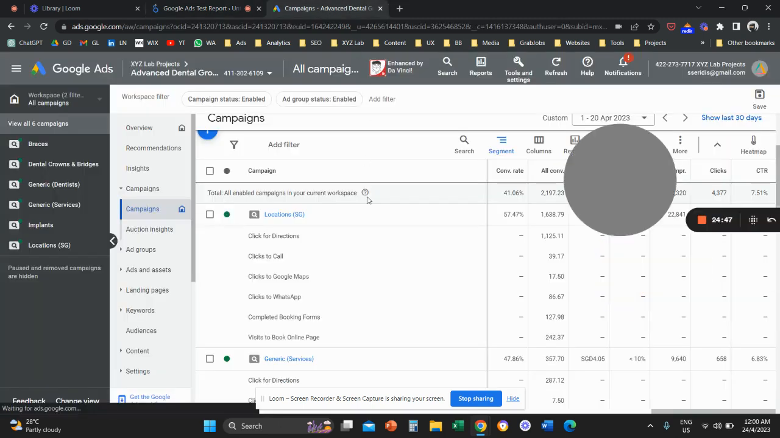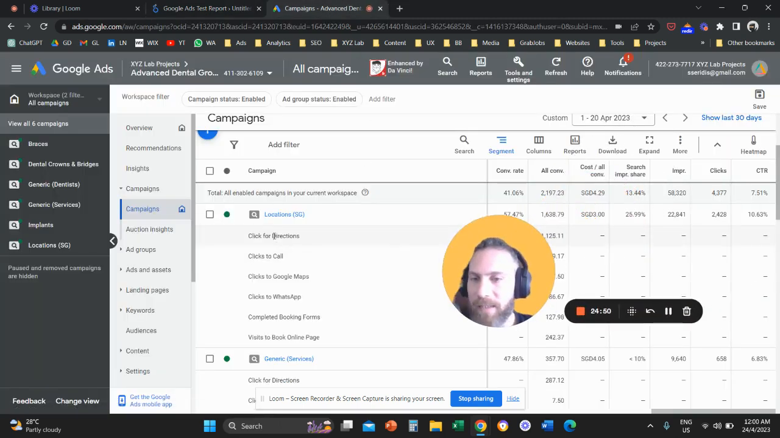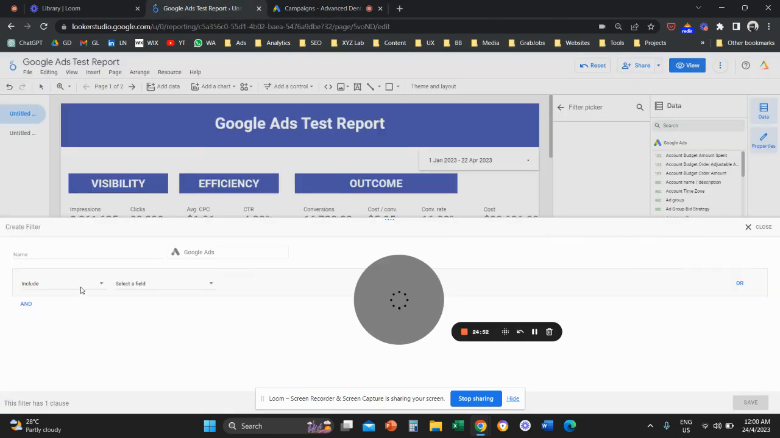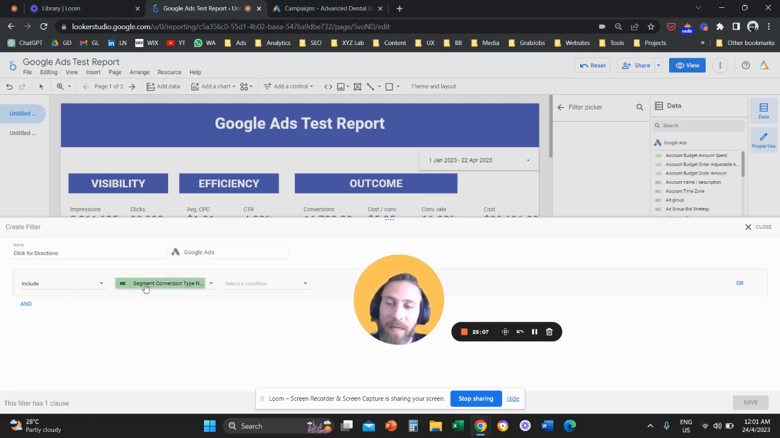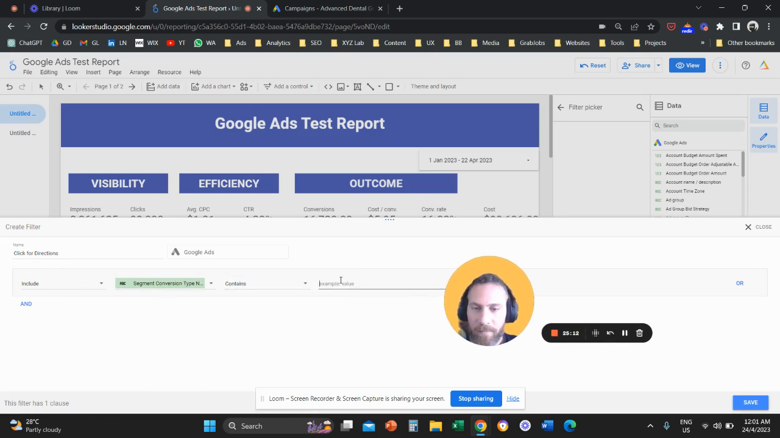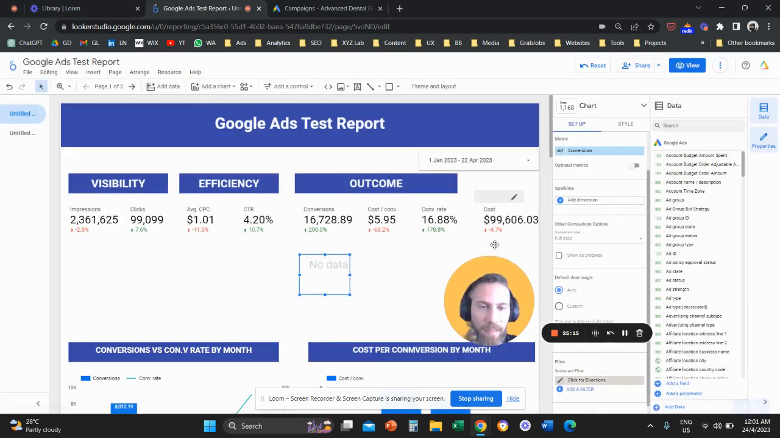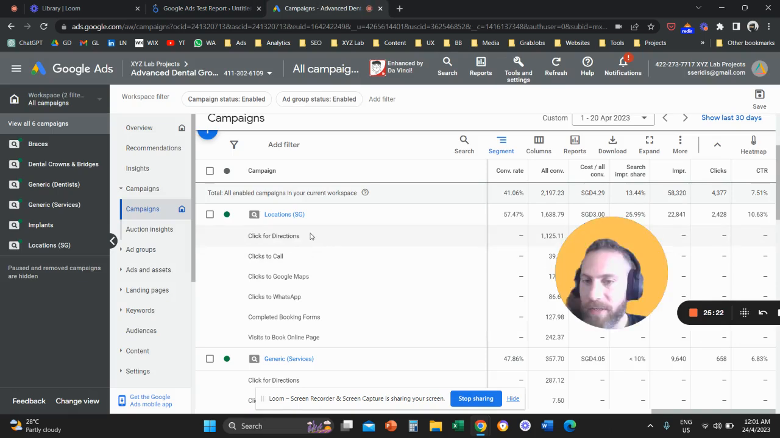And let's say, for example, that I want to report on clicks for directions, right? So what I'm going to do here is I'm going to say, okay, this is going to be a filter that is called clicks for directions. I'm going to select the segment conversion type name. This is the dimension you're going to select. So this scorecard is going to include the segment conversion type name that contains this string of text. And then you're going to save. And now this scorecard is reporting basically only for clicks for directions.